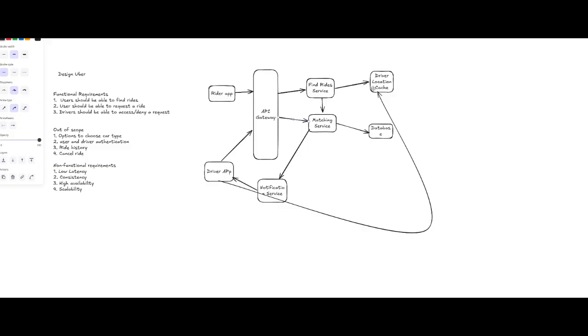It will also update the cache, because once it updates the cache, we update the driver's availability, that this driver is available or not. Let's say if any driver accepted it, it means that driver is not available anymore. So it updates the cache as well. And once the matching service gets the status update, it sends it to the notification service. And from the notification service, another push notification goes to the rider app, which notifies the rider that your request is accepted or rejected. So this is how our driver flow works.